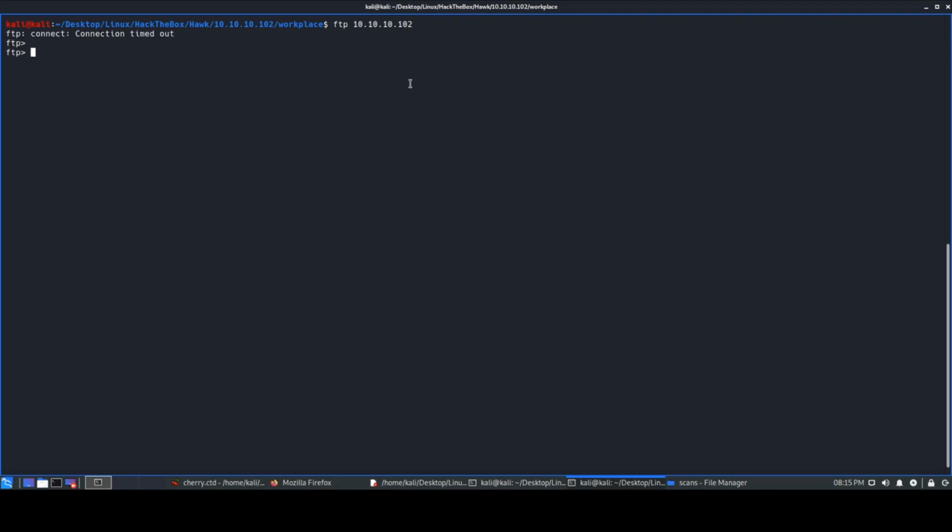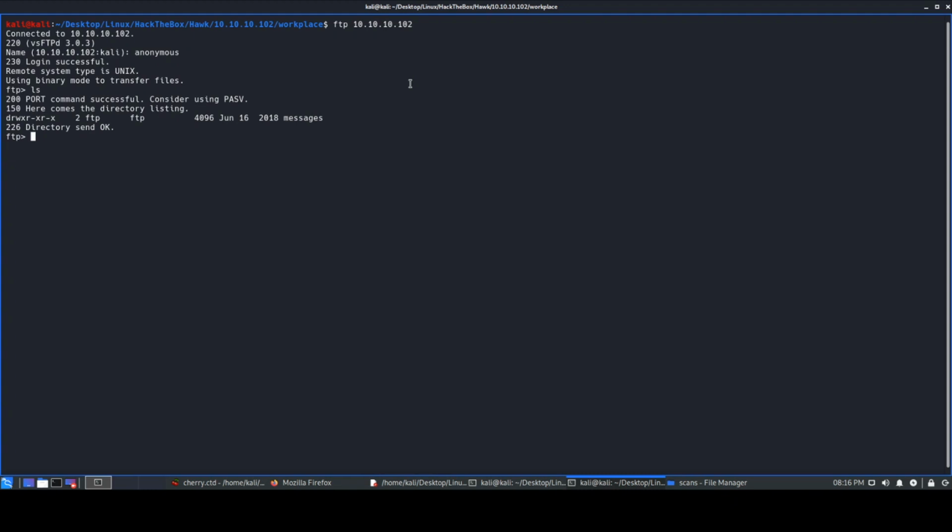For some reason it says connection timeout, I'm not sure why, but let's just try it again. Okay, now we got it. So let's enter the name, we can probably enter anonymous, and it says login successful. Okay, that means we are inside FTP, so let's try ls and see if we get something. We probably get a directory over here, okay, that is messages.